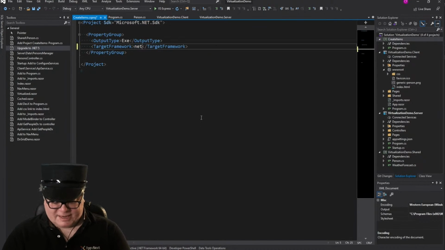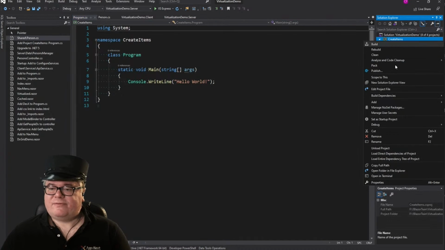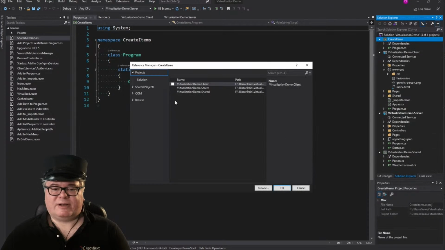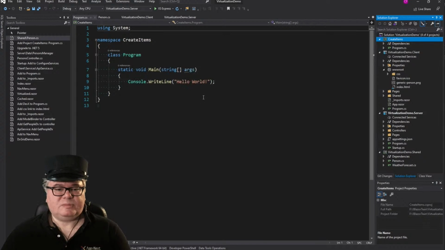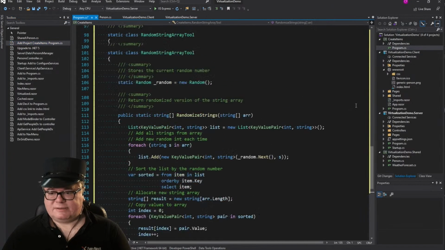Now, Create Items, for some reason, is defaulting to .NET Core 3.1. I want this to be .NET 5, so I'm going to change the target framework right there. Not sure why that happens. I mean, this is a .NET 5 project. All right, so Create Items needs to have access to that model, so we'll add a project reference to Virtualization Demo Shared. And now, the code.